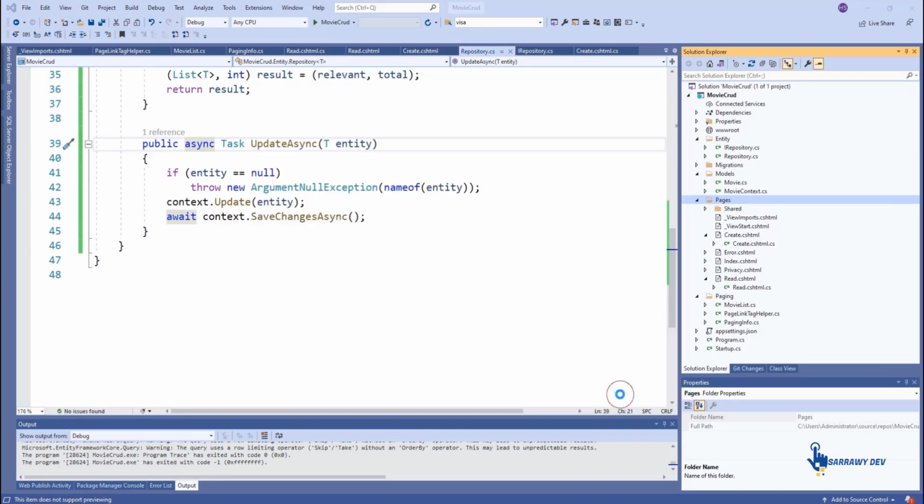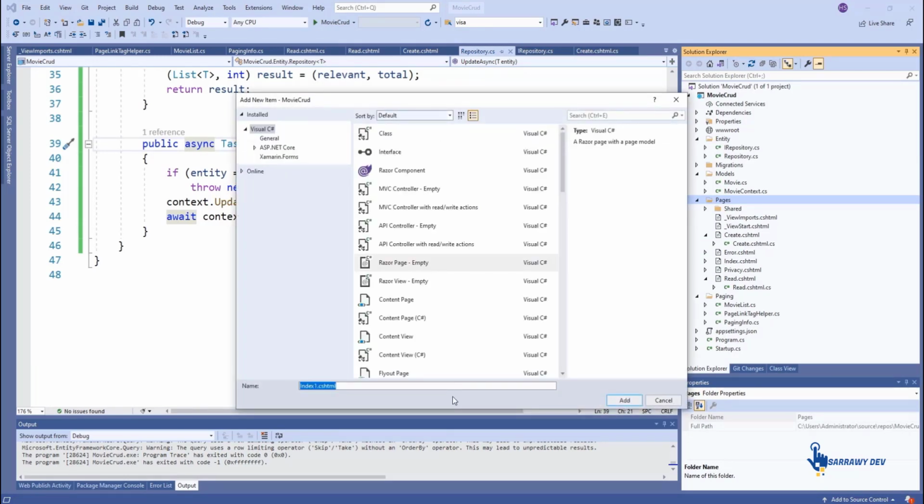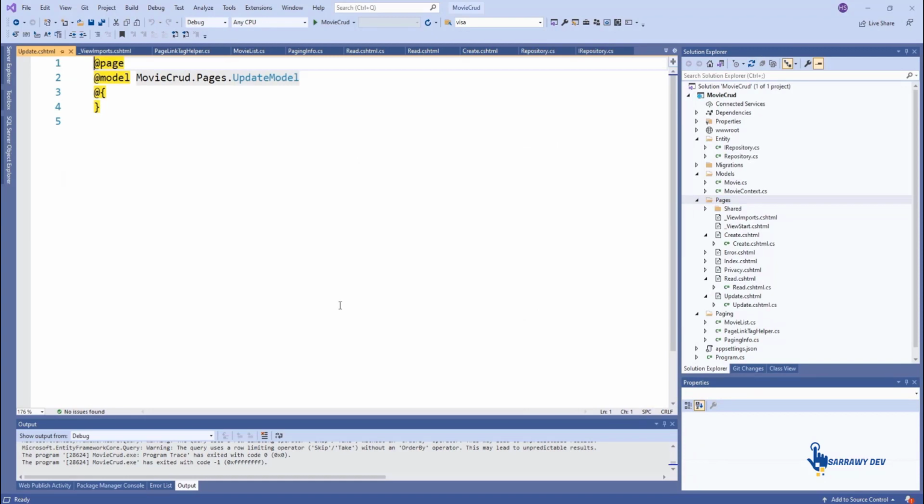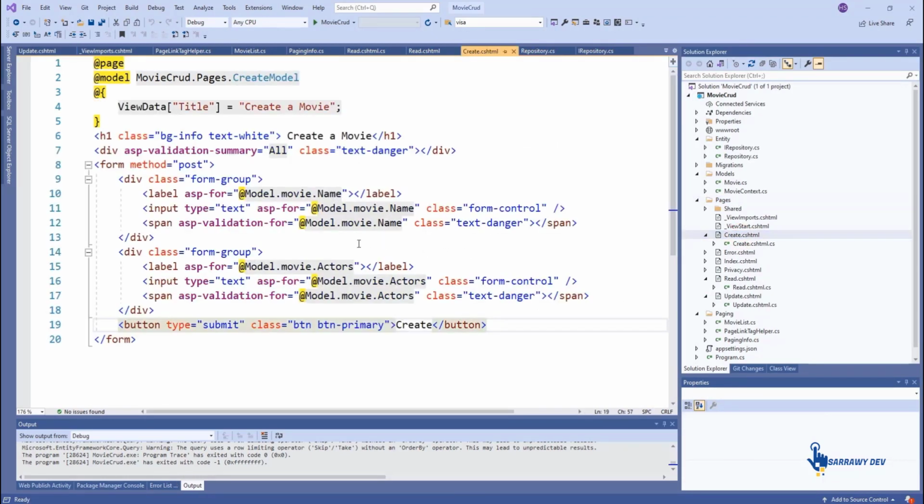After this, we need to create a new Razor page called Update.cshtml in the Pages folder. Next, add the following code to it. The code of the update Razor page is very similar to the create Razor page, just a few changes.